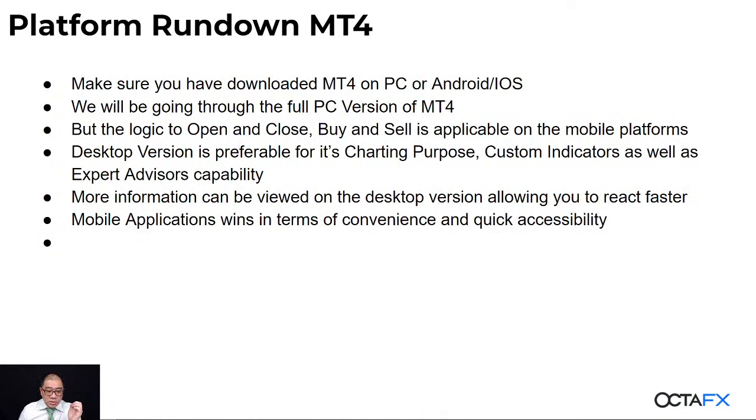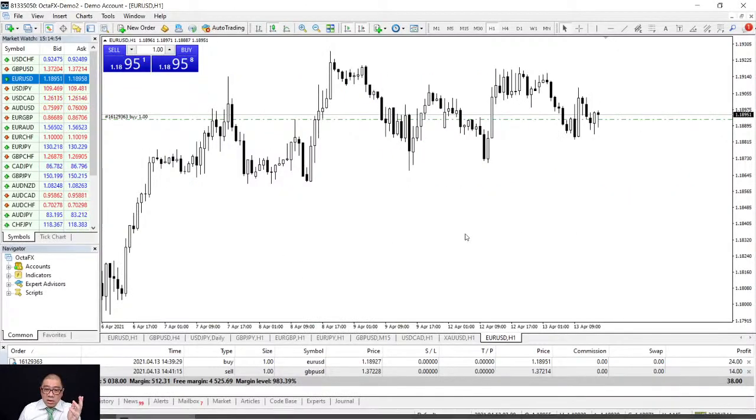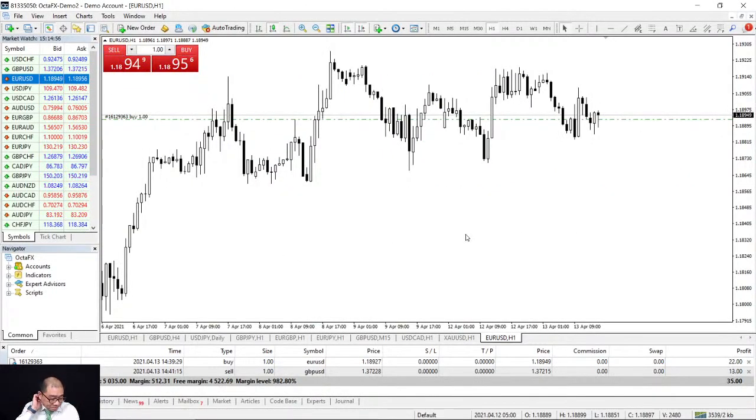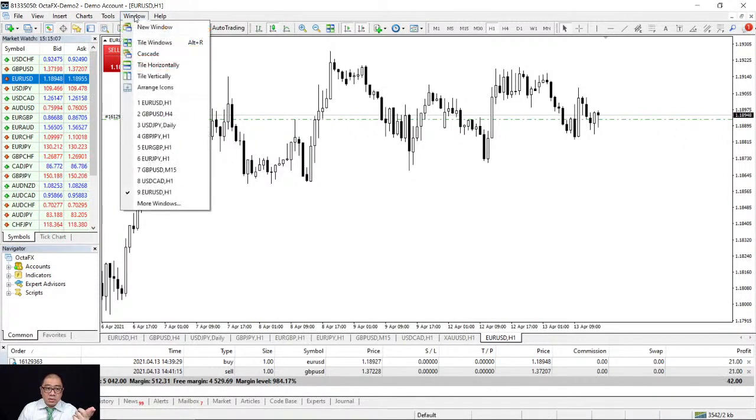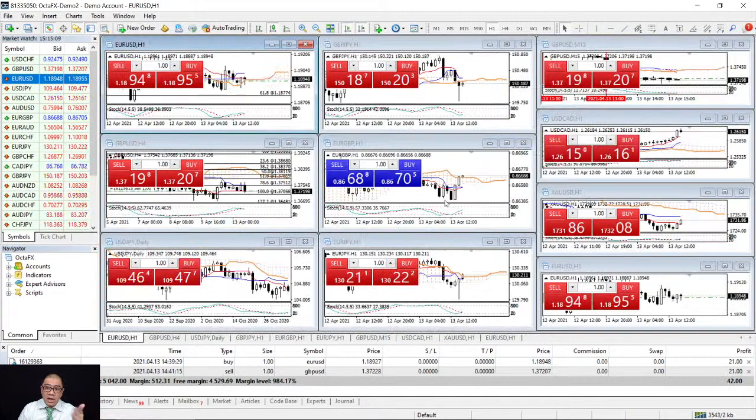Okay, so I'm going to switch to MT4. This is an OctaFX MT4. We're going to start with the layout. When you start with an MT4, it doesn't look like this. Normally it looks more like this, or it starts with 4 charts. But there are a couple of things here.